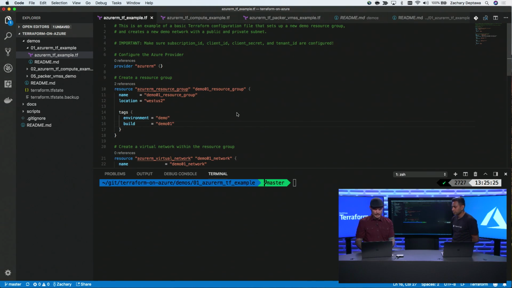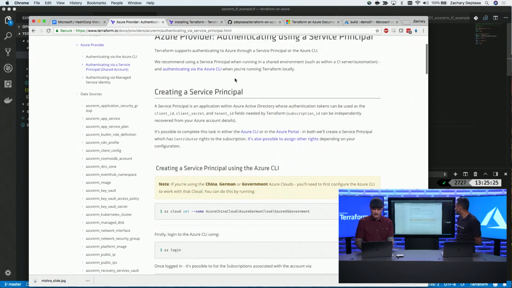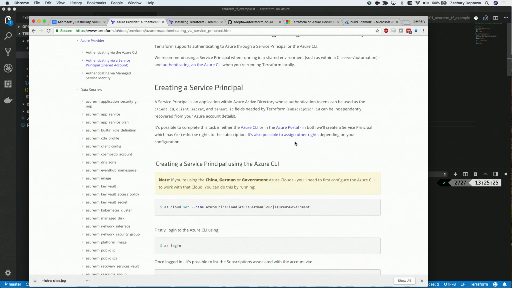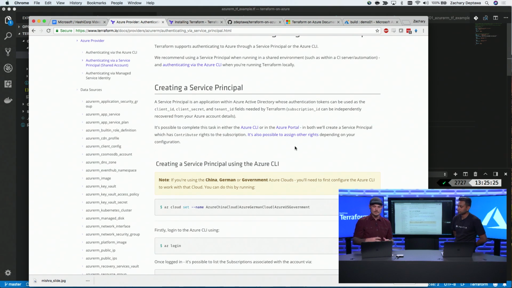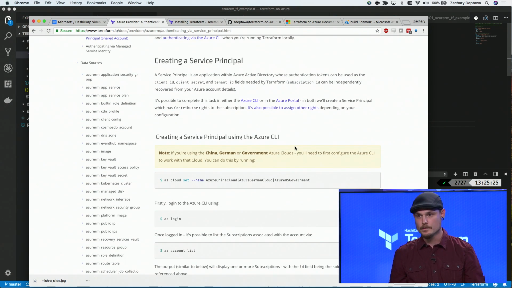Something important to point out before we go on is that you have to have your authentication set up to use Terraform. There's great documentation on Terraform's website, on Microsoft's at docs.microsoft.com, and at aka.ms/tfhub as well, showing just how to do this. You could use your user's credentials, but creating a service principal gives you a more secure way to do this. You only use those credentials to do that work, versus your own user, which is a little less secure.